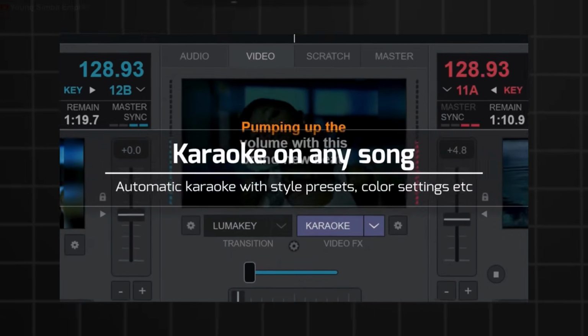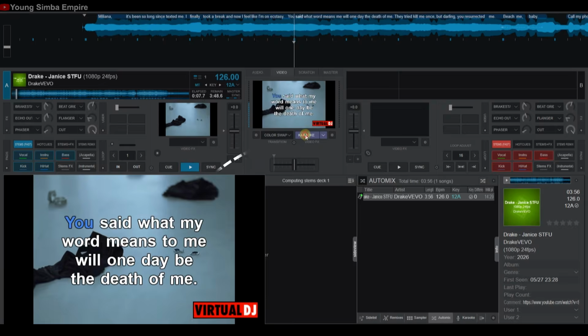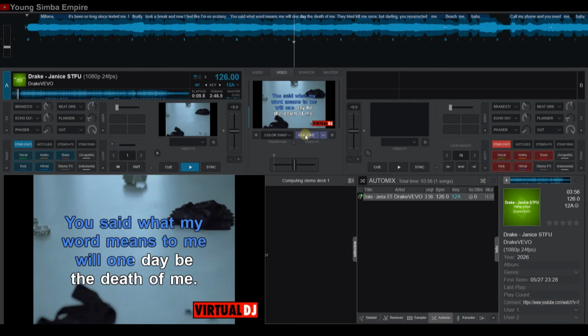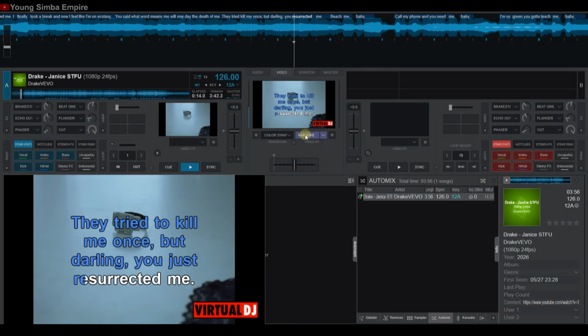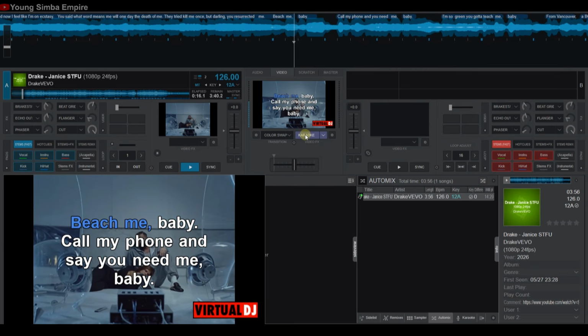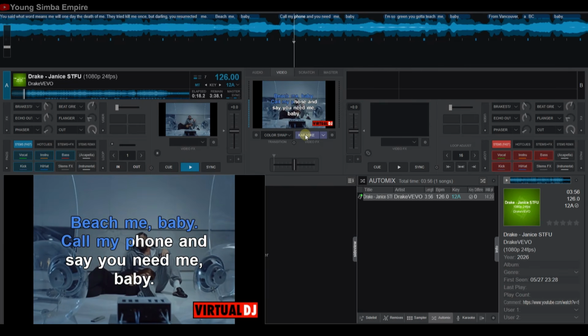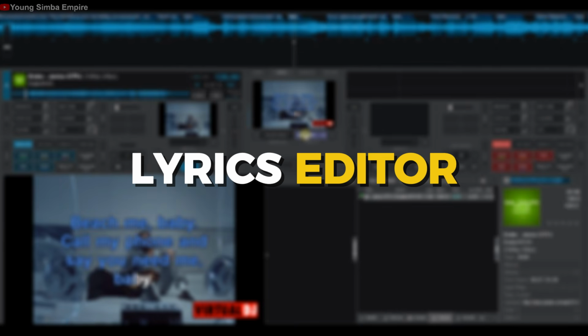With AI lyrics, VirtualDJ can automatically generate and sync lyrics for regular songs, basically turning normal tracks into karaoke songs on the fly. But just keep in mind, AI lyrics aren't always perfect. Sometimes the timing might be slightly off, or a few words may need correcting. And that's where the lyrics editor comes in.